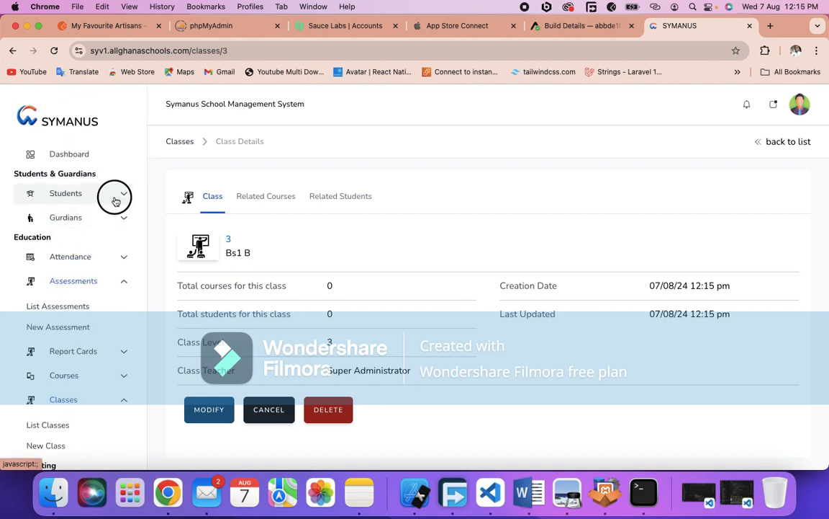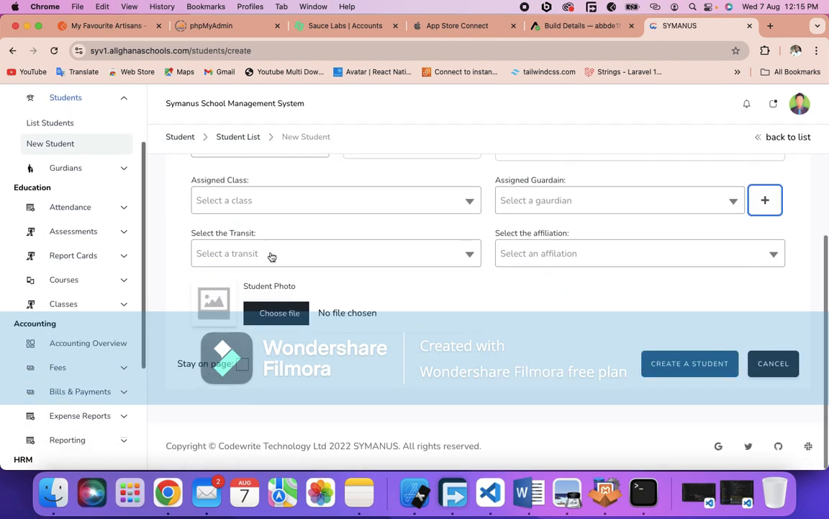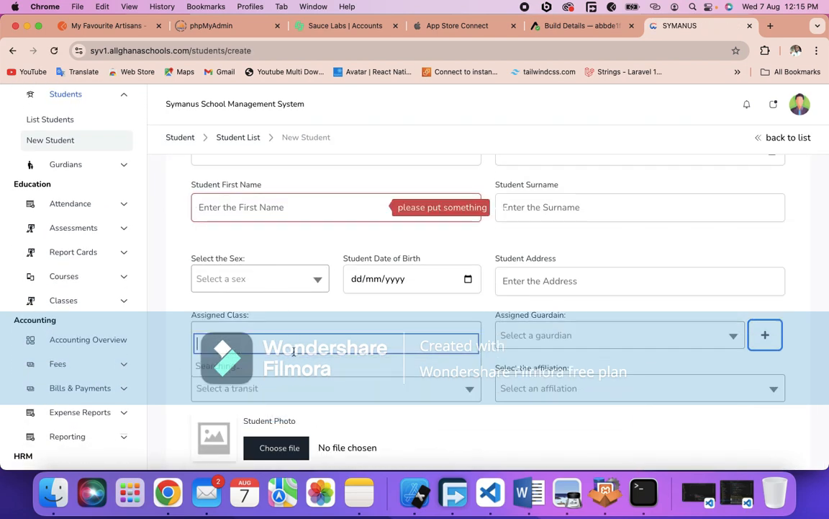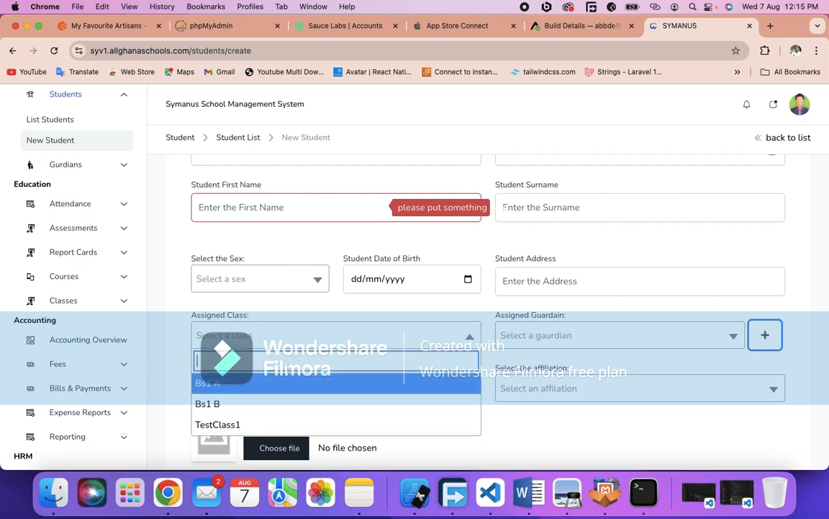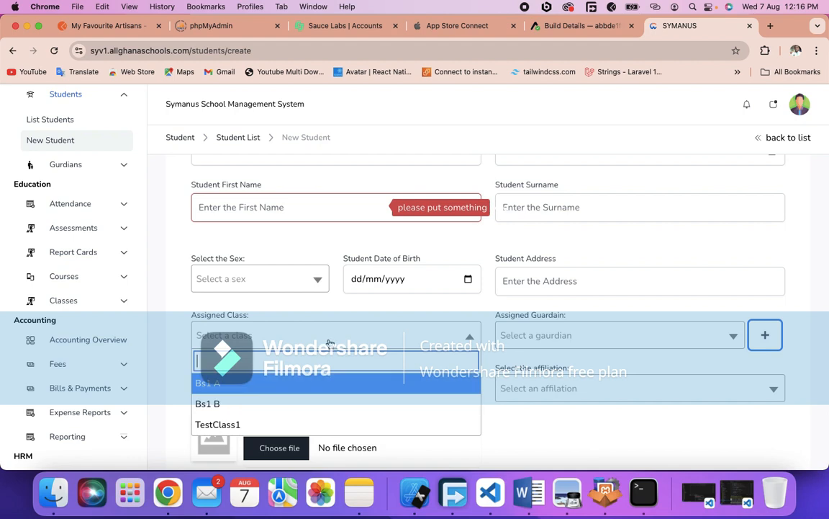So once you are able to add the classes, anytime you come to add students, you'll be able to add the student according to their class. So you can see we have basic level 1A, 1B. These are the 2 classes that are available for basic level 1, right? And they are the same level 3, which is from nursery 1, nursery 2 to the basic level 1.